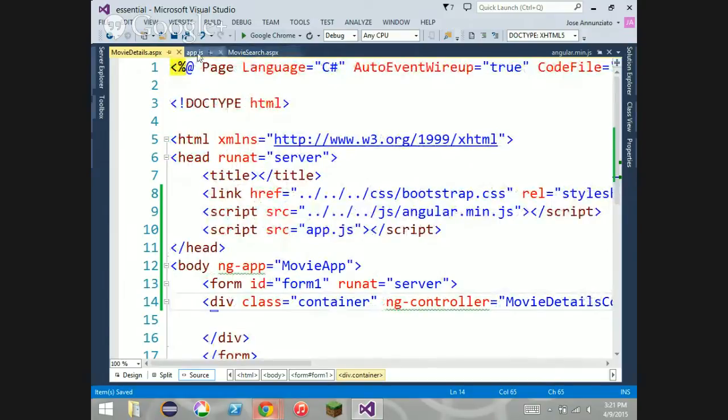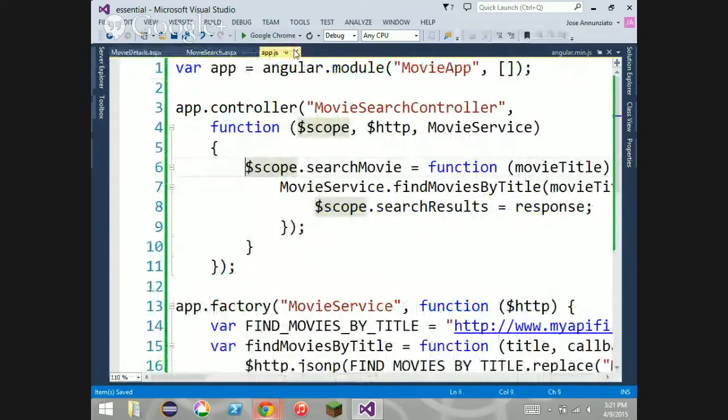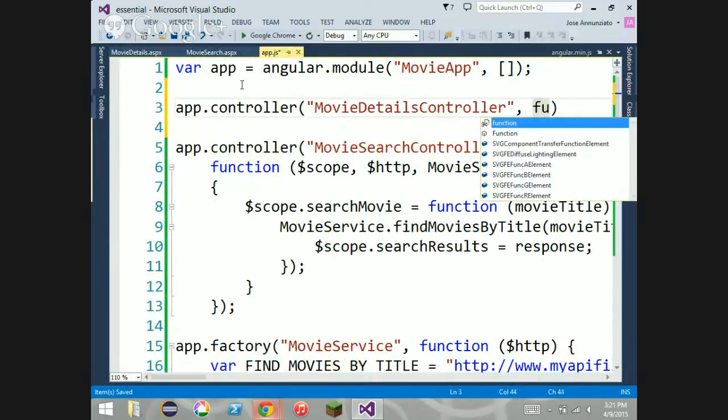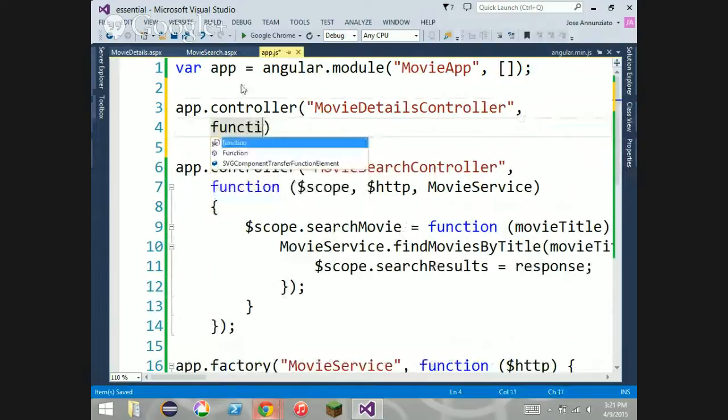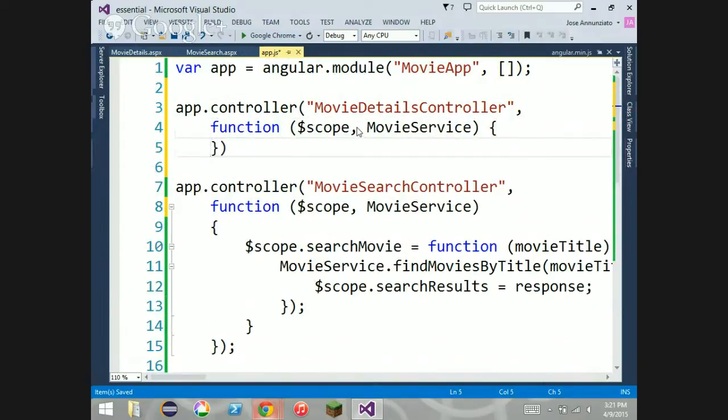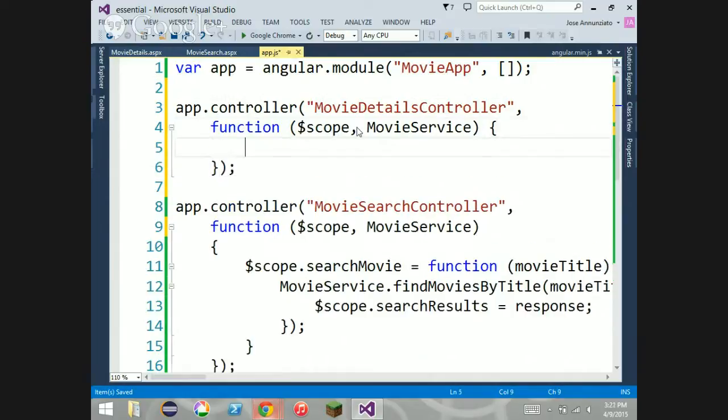What do we need to do? We need the controller. Let's declare the controller here, right? So the controller is going to be app.controller, MovieDetailsController, and this is going to be function scope. And notice I don't need the HTTP anymore, right? Instead, we're using the service. So this is movieService. Okay, so there's the controller.